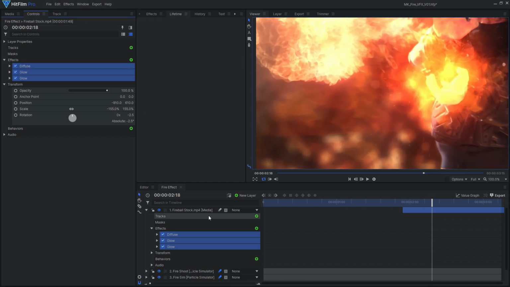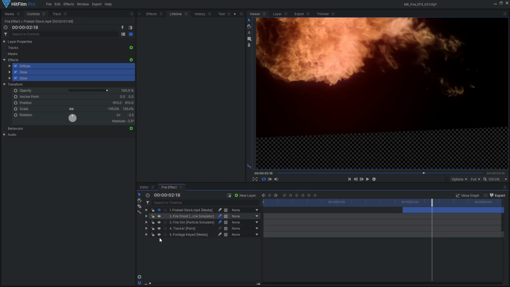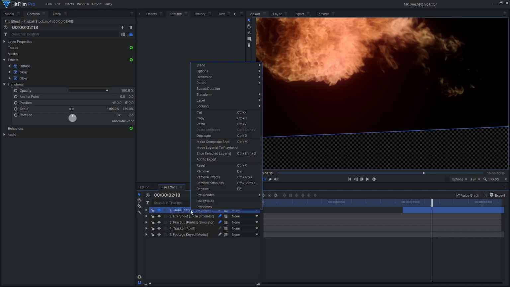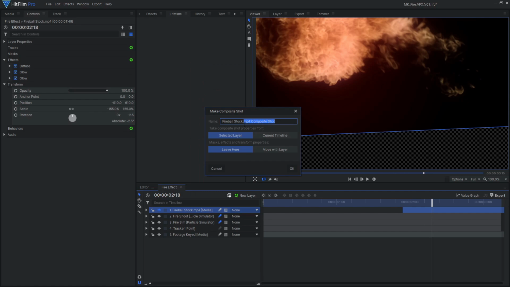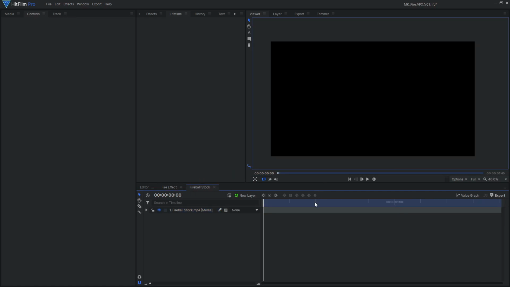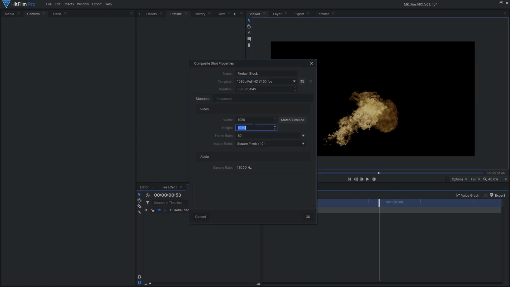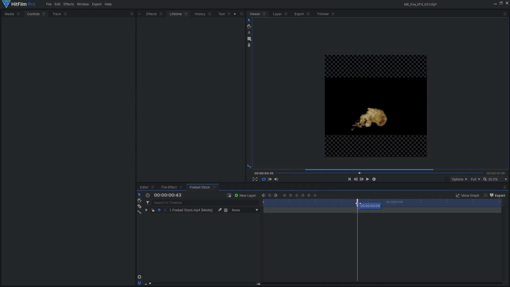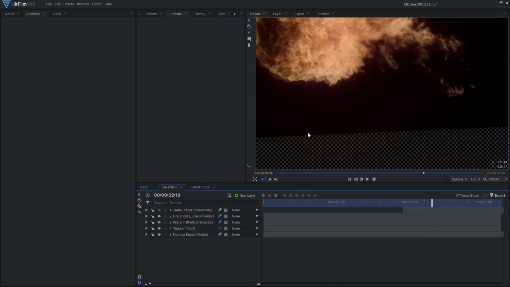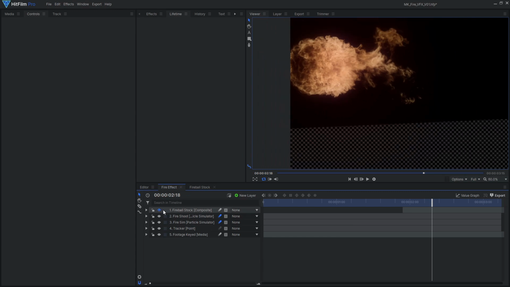In this case, the glow is being cut off by the edge of the layer. To fix this, make the fireball clip into its own composite shot, but increase the dimensions. The fireball is no longer too close to the edge of the layer. Set the blend mode of this layer back to add.